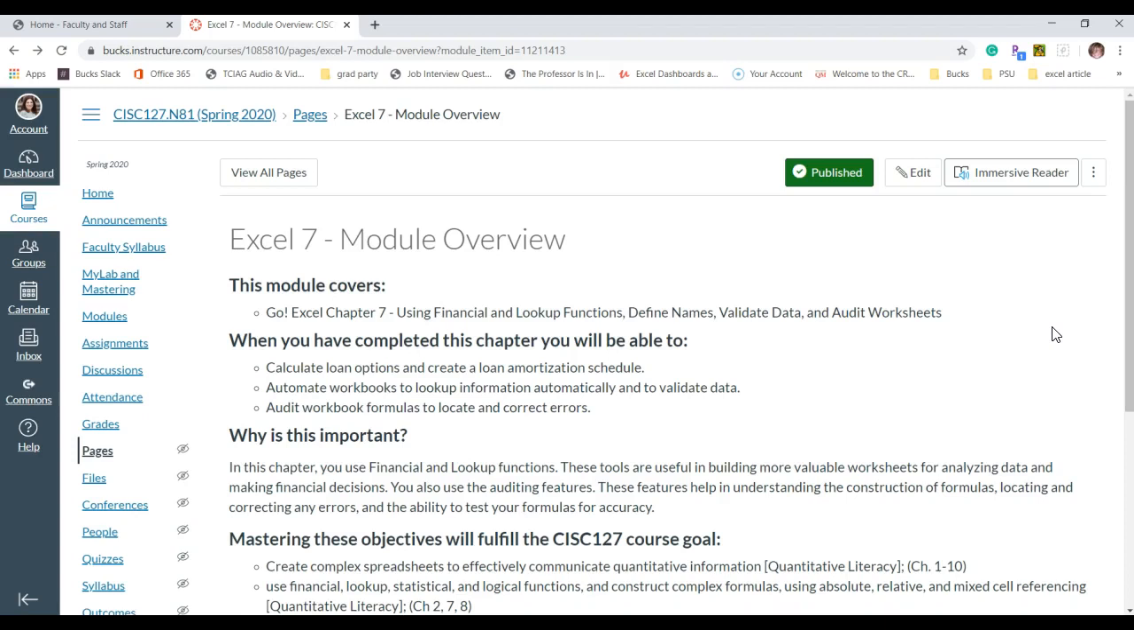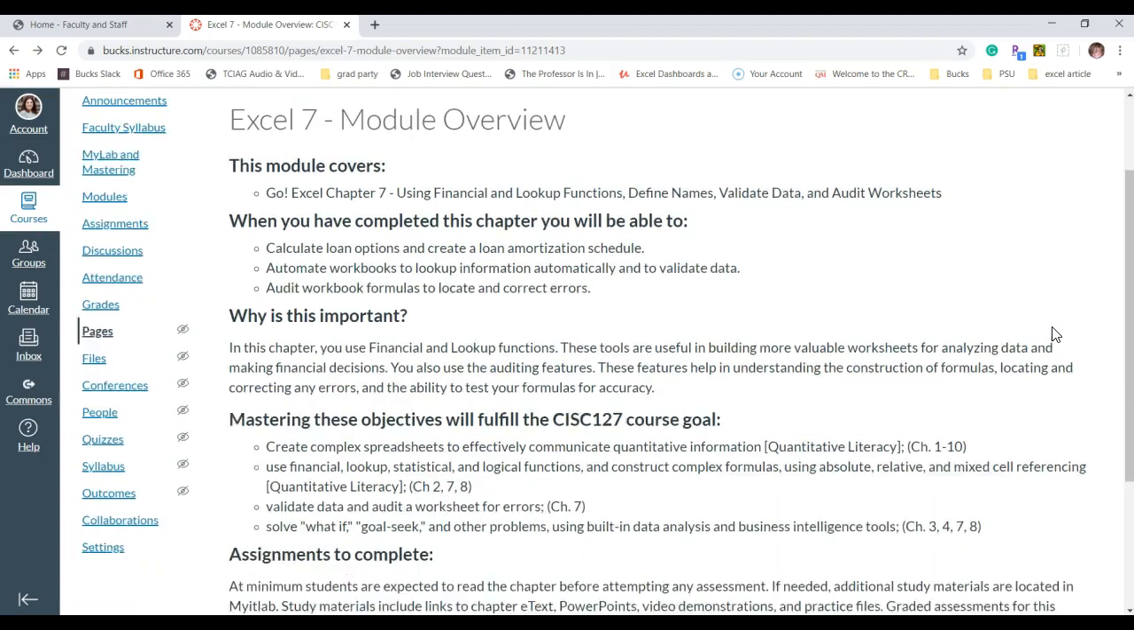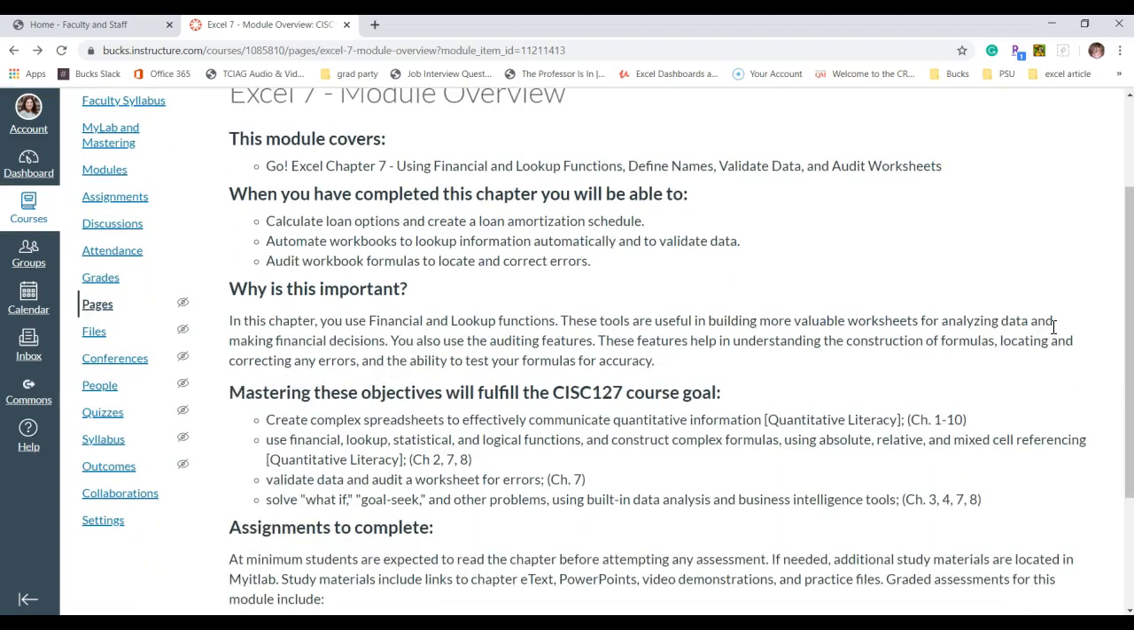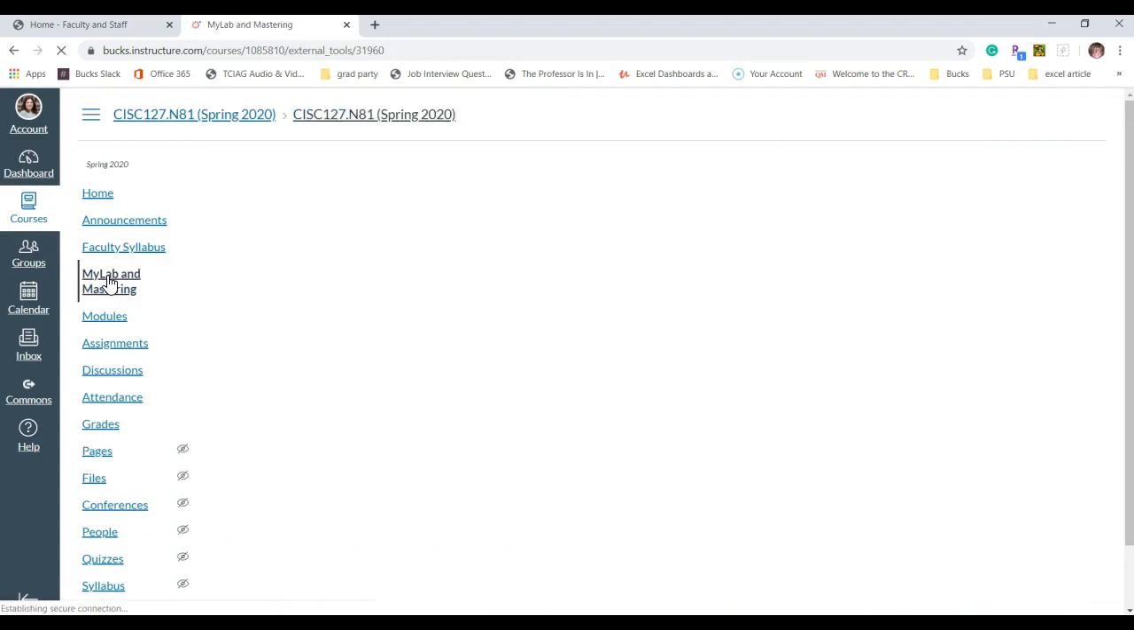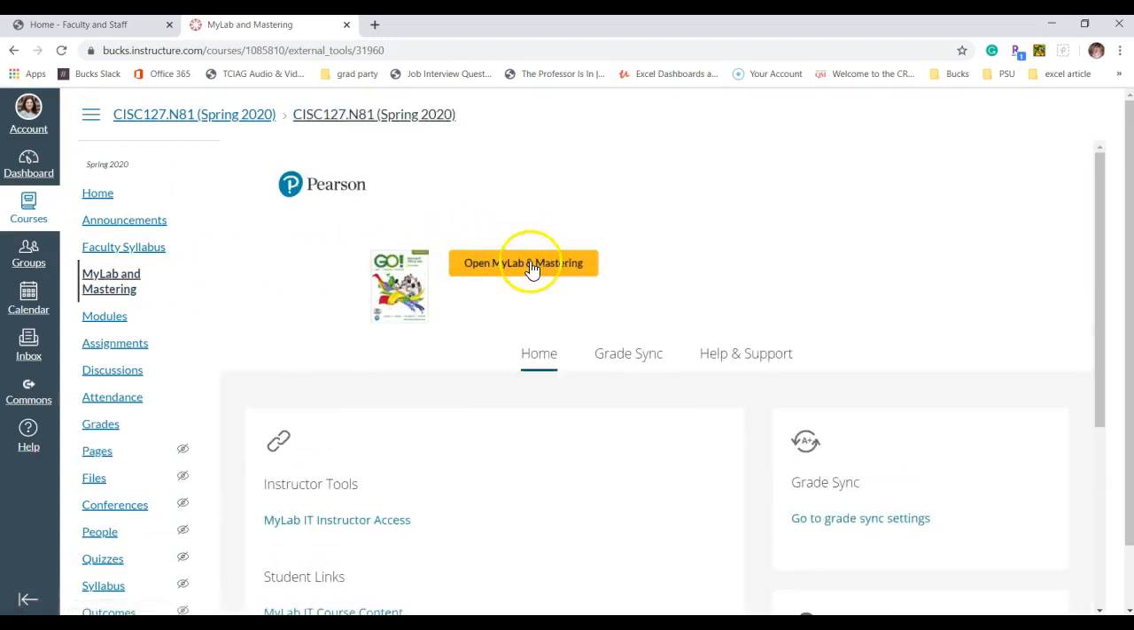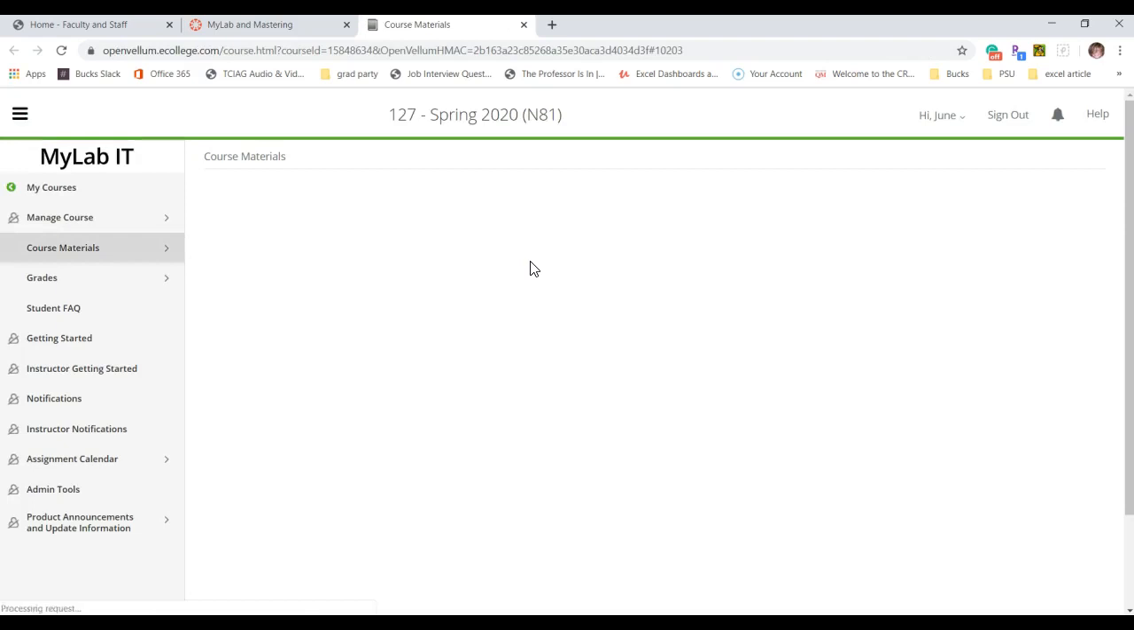So in Chapter 7, as I mentioned, we are covering financial and lookup functions. The activity that I'm going to go through with you today is the practice activity, Excel 7G Loan Staff Revenue. So I'm going to go ahead and log into our Pearson site. Go ahead and open MyLab and Mastering. Once this page loads, scroll on down to Chapter 7.